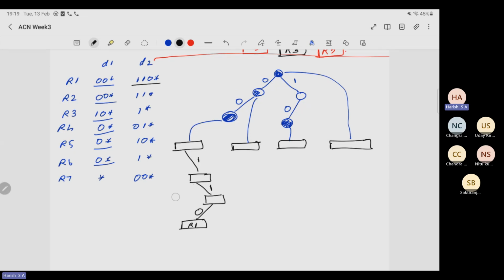Okay, sorry. 0, 0, and then 1, 1. Correct. 0, 0, 1, and then 1. So this becomes R2. Done. So next is 1, 0, and then you add a 1, and that becomes R3.